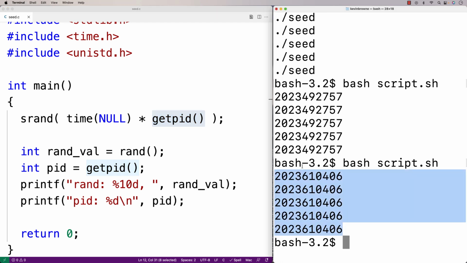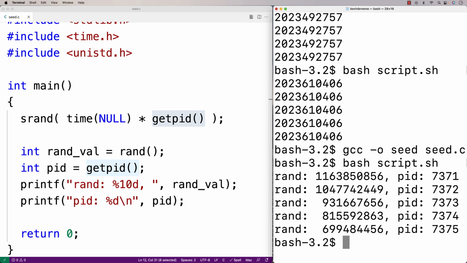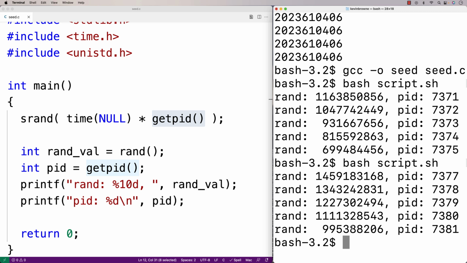Let's try this version. We're going to recompile the program, and then we'll try our script. So we'll try bash script.sh. And notice this. Now we're getting different random numbers each time. And we can do it again, and we'll get the same effect. Different random numbers each time. And the difference is the process ID is unique, even though the program is running multiple times within the same second. So this library here is actually for Unix-like systems, like Linux and Mac, but there's an equivalent library for Windows, if we want to use this technique.